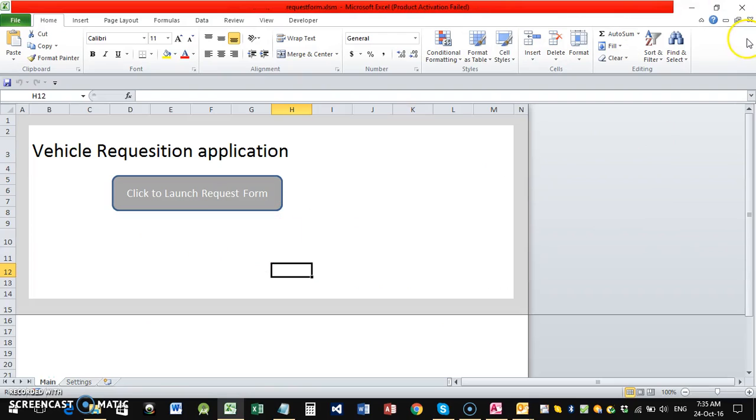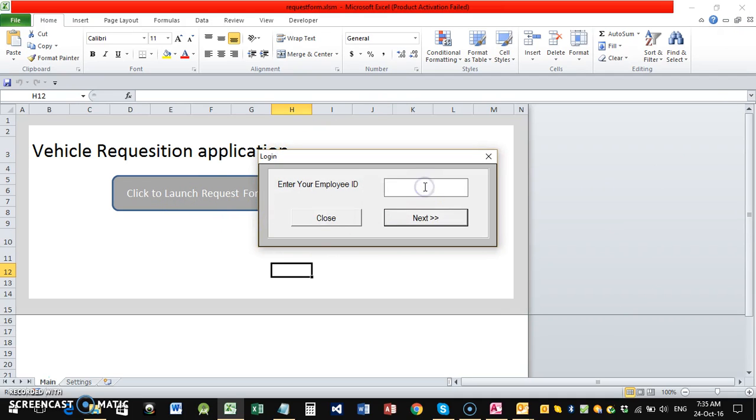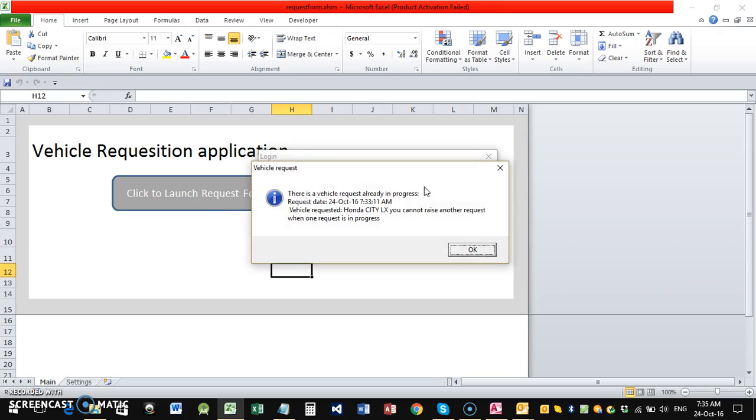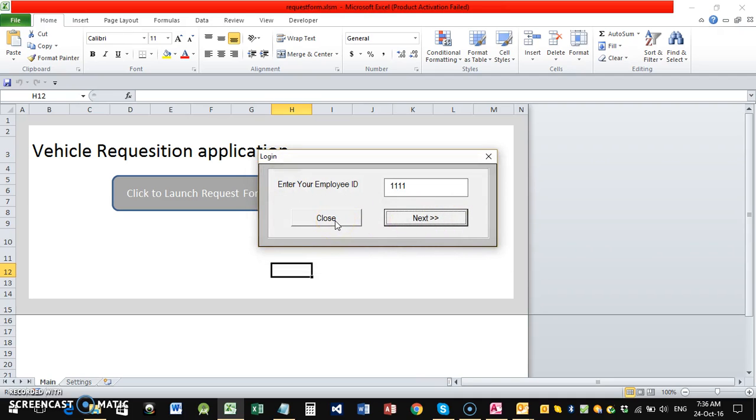After this, so this is the request form. I think we have covered this request form. If the employee, right now I will again click on this and enter 1111. So this vehicle request is already in progress, so you cannot apply for another request. It will not allow the employee to submit the same approval again.